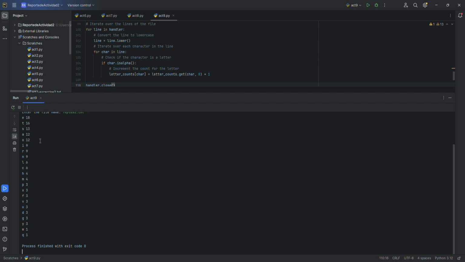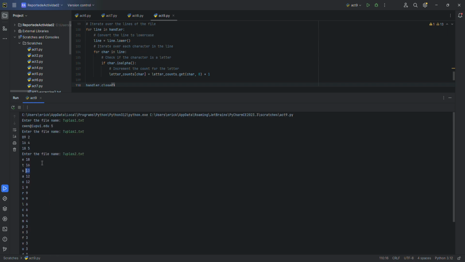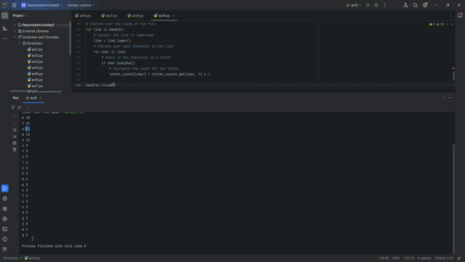And it's ignoring spaces, digits, and punctuation marks. Then, as you can see, it has printed the letters in decreasing order of frequency along with the number of occurrences of each letter. Here's the output of the program. For example, the E is the most frequent with 18 occurrences, followed by the letter T. It has 16 occurrences, and so on and so forth. So for example, the S has 13, the A has 12, and the lowest in this case is the Q with just one occurrence.